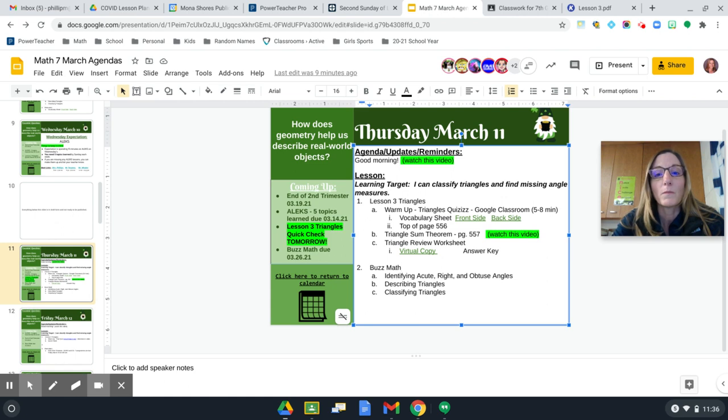And then buzz math will eventually, at some point at the end of March, we're going to get to a Chapter 7 test. And so buzz math will be due at that time. Right now I have it set for March 26th, just so you have an idea. And there'll be a couple more buzz math lessons that I do add eventually. You'll see more than just those 3.